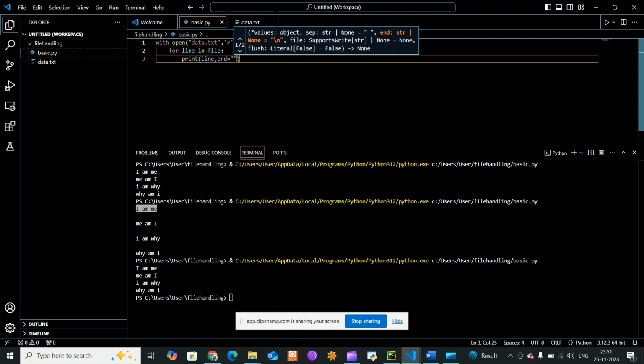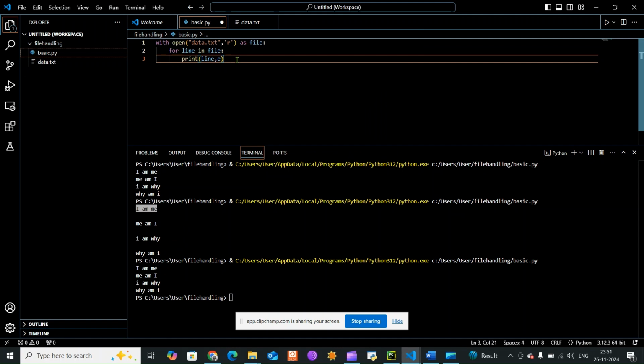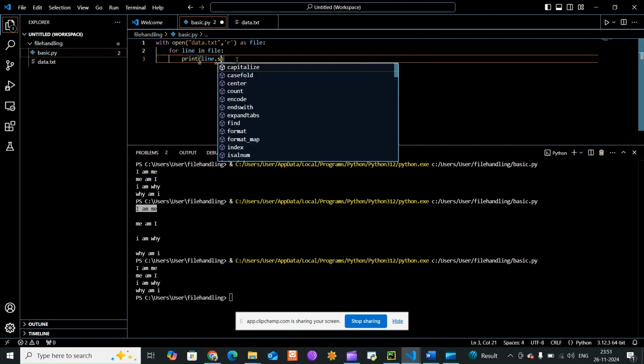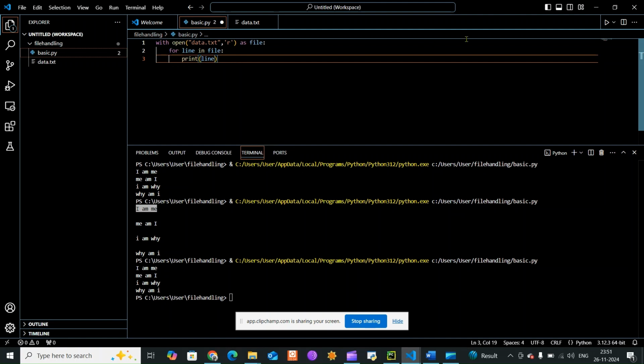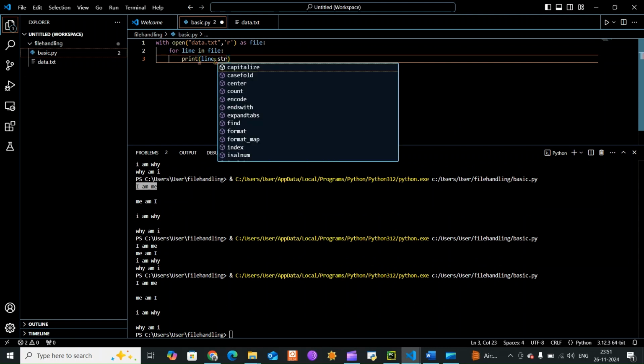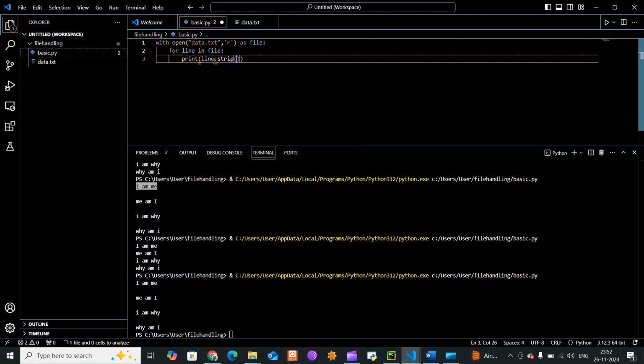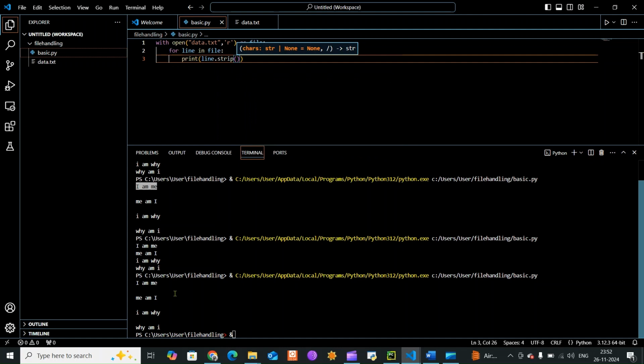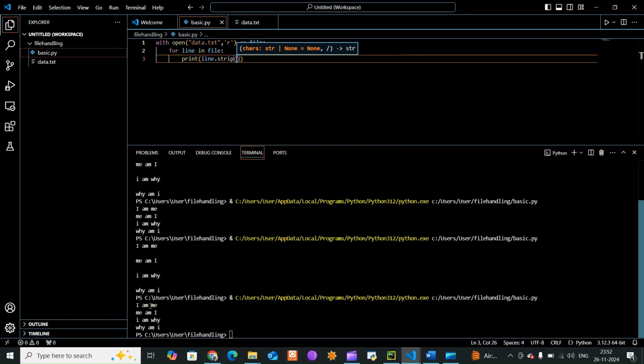There is one more way. That way is I can say line dot strip. If I print the line again and check here, you are getting it as it is. The other way is to remove the newline, because by default each line has a newline. To remove the newline, I use strip here, and if I print it, you will get the same result. So there are two ways: either you can use end or you can use strip.